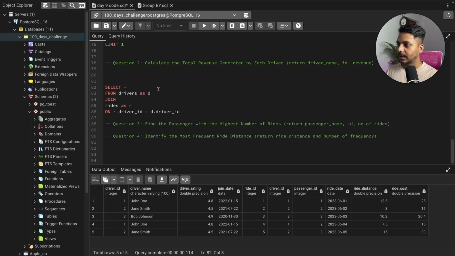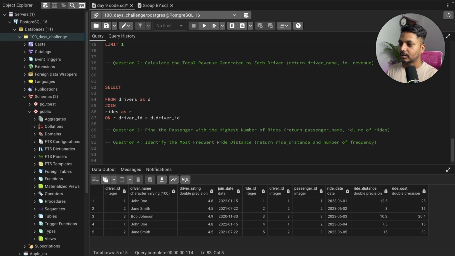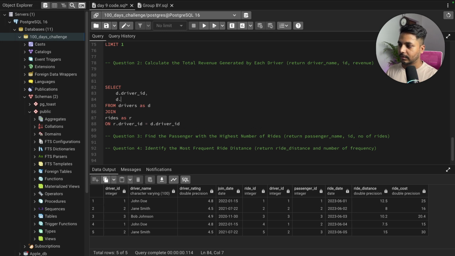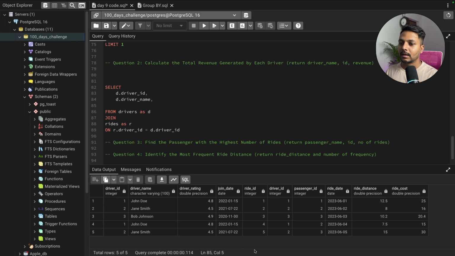So here I will be selecting the columns that I need. First the driver ID, which I can select from any of the tables, so d.driver_id, and d.driver_name, and what I need is the total ride cost. I need to do a sum on this column because I want to see each driver ID, the driver name, and the total amount of rides that driver has done. So the revenue is going to be the sum of this ride cost.